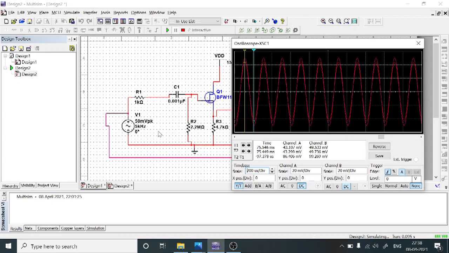Based on these observations, we need to plot the response with respect to frequency and gain in decibels. From that, we need to calculate the lower cutoff frequency and the higher cutoff frequency. Based on the lower and higher cutoff frequencies, we need to calculate the bandwidth of the common drain amplifier. Up to this point, we observed how to plot the frequency response of the common drain or CD amplifier.